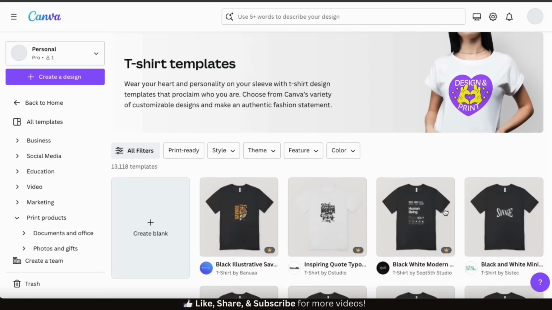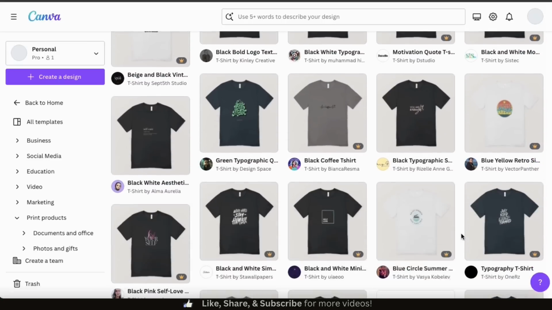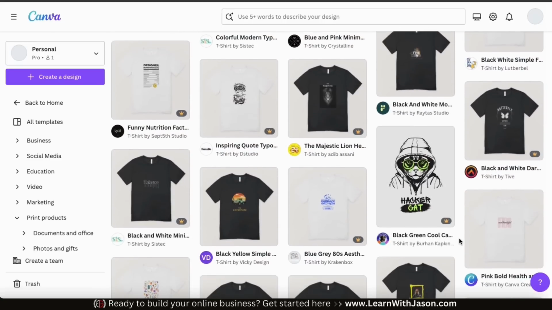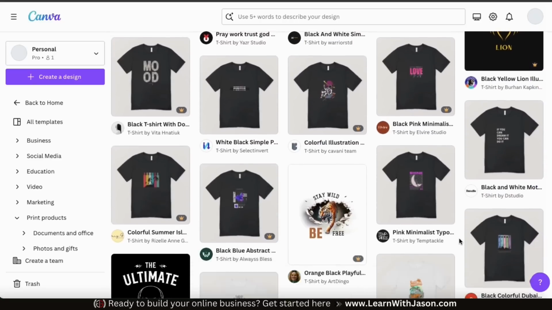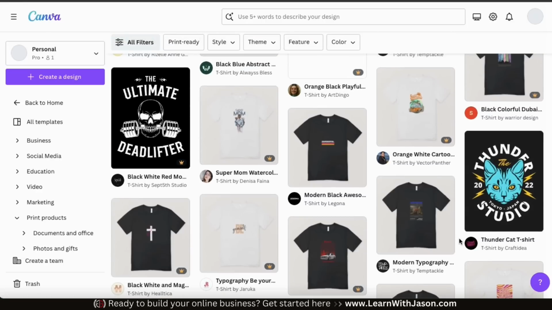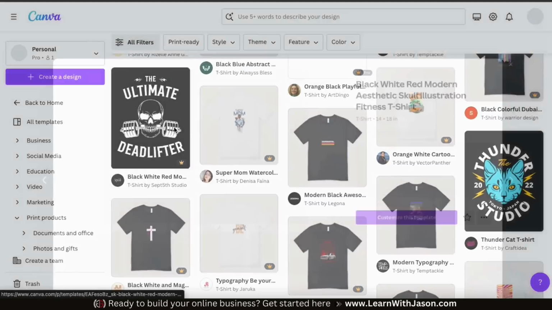But for this example, I'm just going to browse all the templates and see what I can find. As you can see, the design templates come in all sorts of styles and designs, and each template is fully customizable. Feel free to browse the templates until you find the one that you want to use. But for this example, I think I'm just going to go with this one.